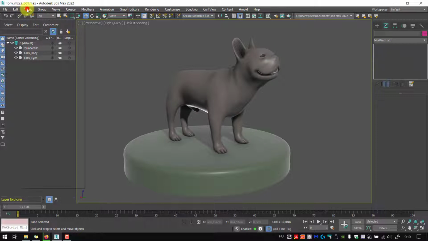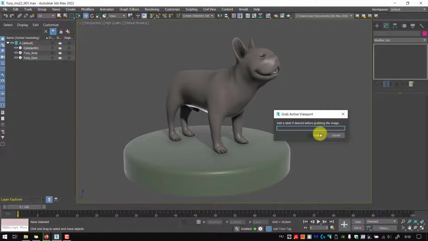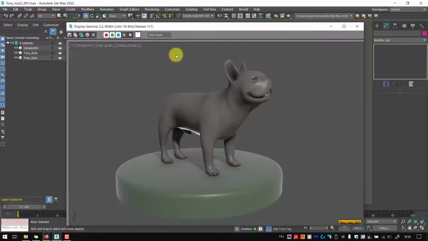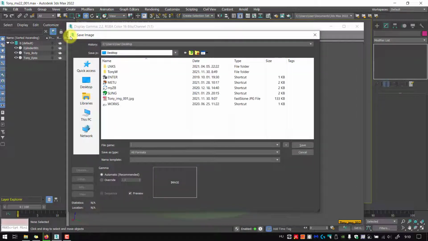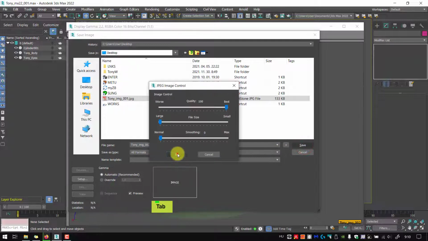And of course, we can go to Tools, Preview Grab, Capture Still, and we can save it to Tony and image 002. So now we have two images. It's actually from the same viewport, but it's up to you, just giving you ideas how to make it more interesting. Okay, what else is required or could be beneficial to save is a wireframe.